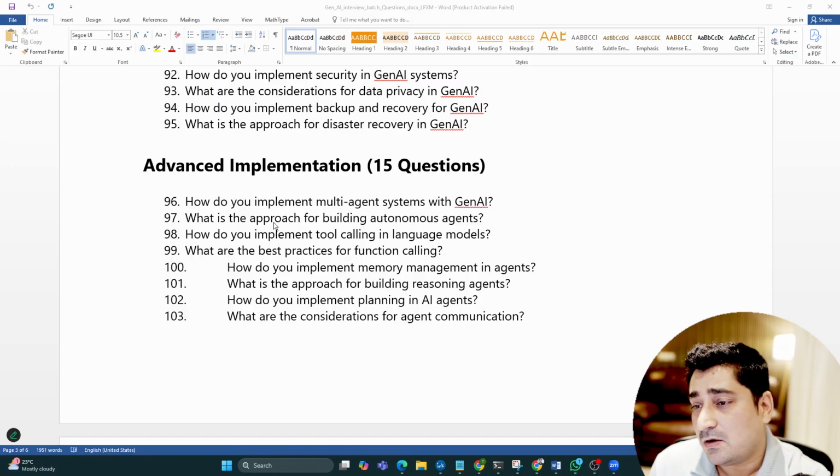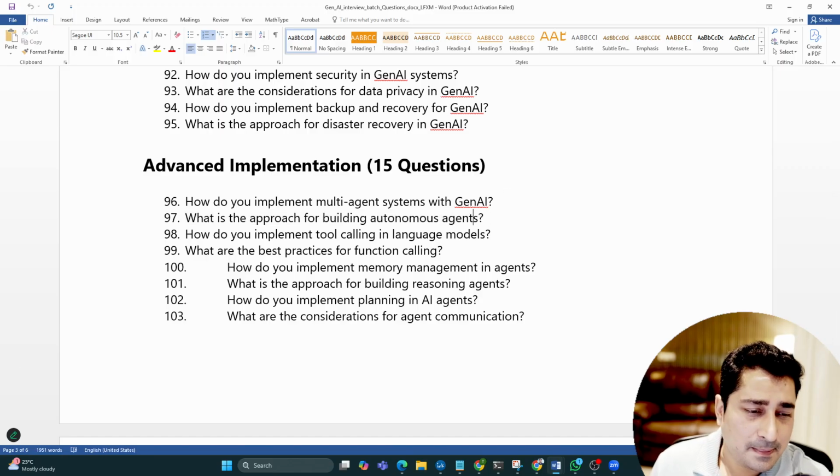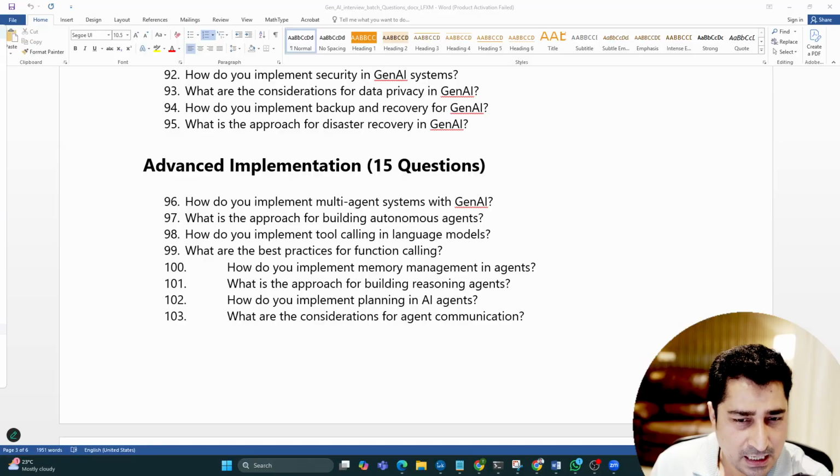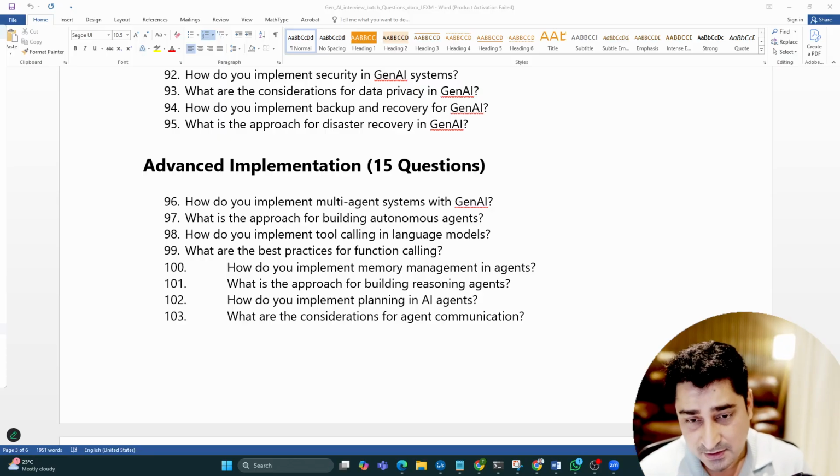Okay. Now, the next question says: what is the approach for building an autonomous agent? First of all, what is an autonomous agent? We know about agents, by the way, right? We discussed a lot, and we have even built a lot. Even in our live classes, we have built a lot of agents by using a lot of frameworks.